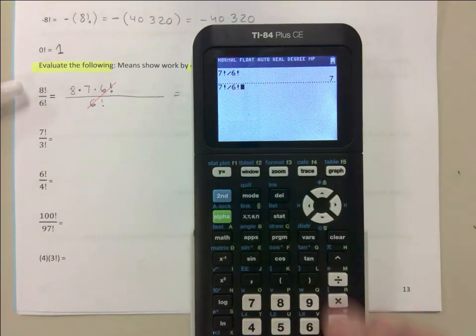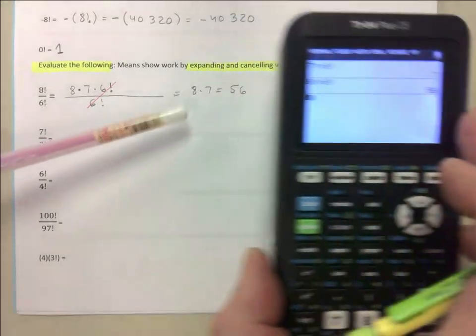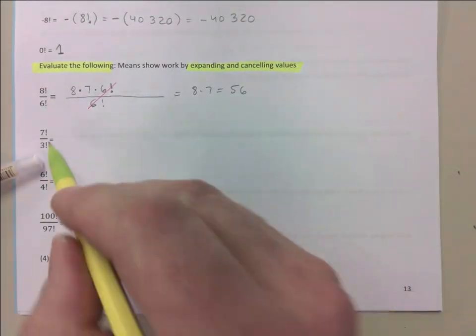I can't talk and, there, 56, okay? 8 factorial divided by 6 factorial is 56. No problem. Let's do this one.